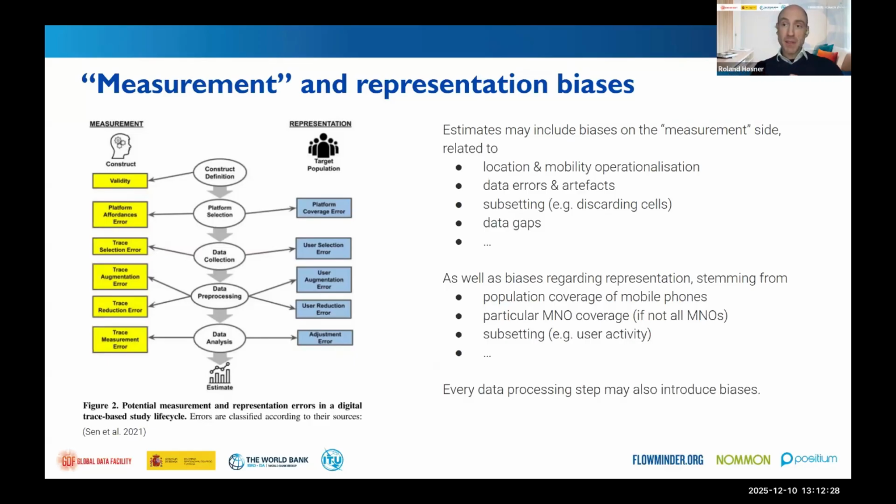And the perspective is similar as for survey data, where the biases or potential errors in the data are classified into two larger groups, one on the so-called measurement side and the other on the representation side. Now, the reason why I'm putting measurement here in quotation marks is that with mobile phone data, the data have not been collected for research or statistical purposes. They are collected by mobile network operators for billing purposes, and not with the aim of producing certain outcome statistics that we are interested in. So we're using this as a secondary data source.